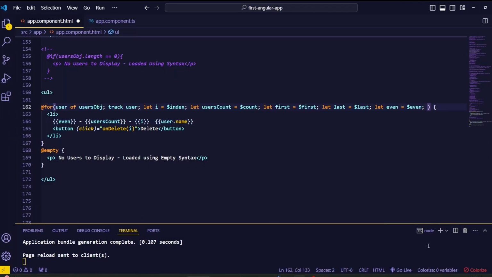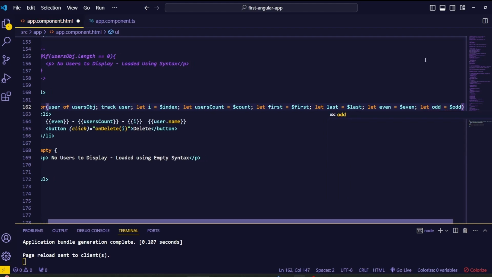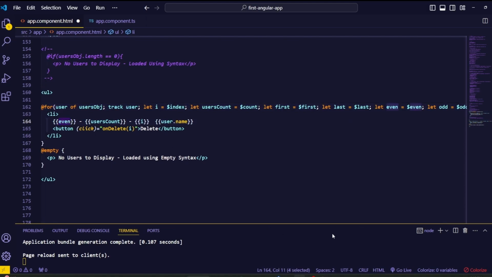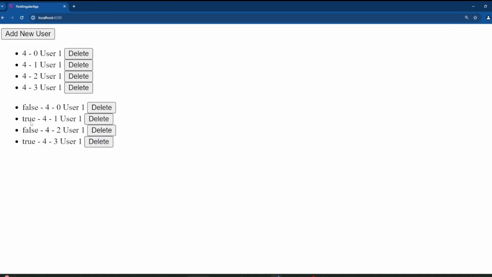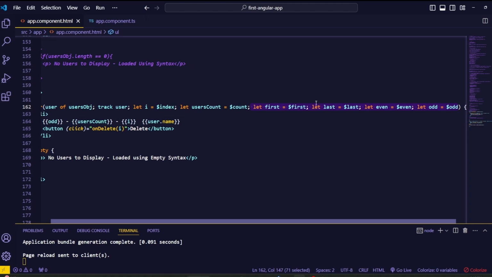Alright, so next let's look at the odd property. After this, again create a variable, let odd, and assign this to the $ odd property. Next, replace this even with odd. That's it. So save this and go to the browser. We got this true value in front of the odd items. Perfect. So guys, that's it for these properties. These are just simple properties that are bundled with the Angular 4 directive. So hope you guys got the idea.